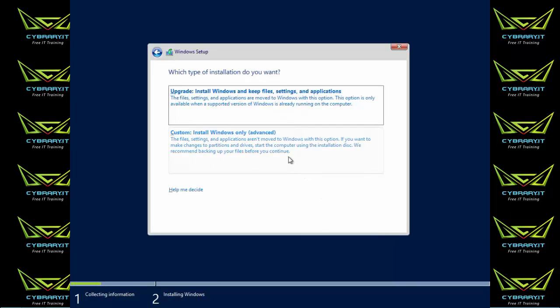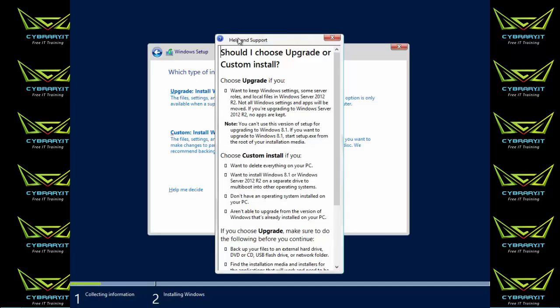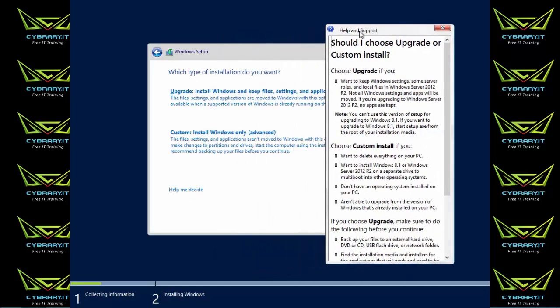And we're not going to do an upgrade. We're actually going to do a custom install from scratch, so we're going to click on the custom install. We can do an upgrade, but only if we have a 64-bit to 64-bit. Here we have a Help Me Decide button. It'll tell you what to choose in terms of your options.